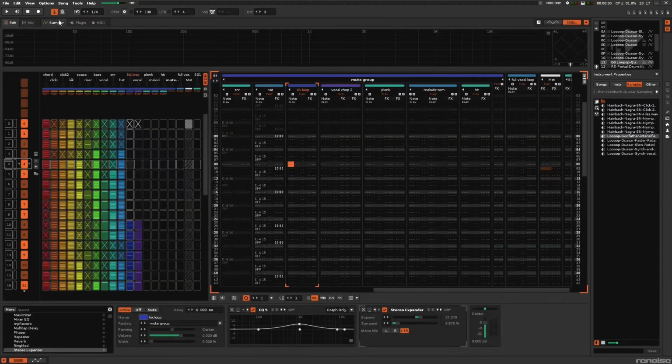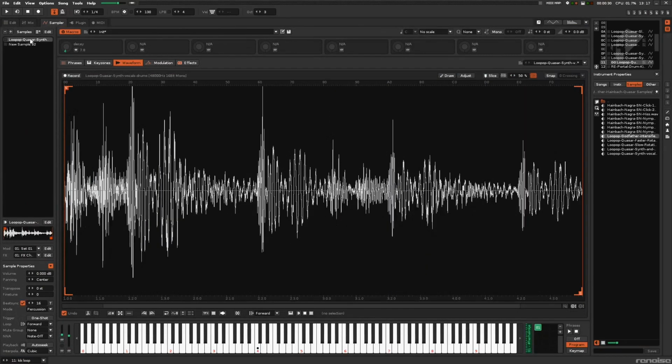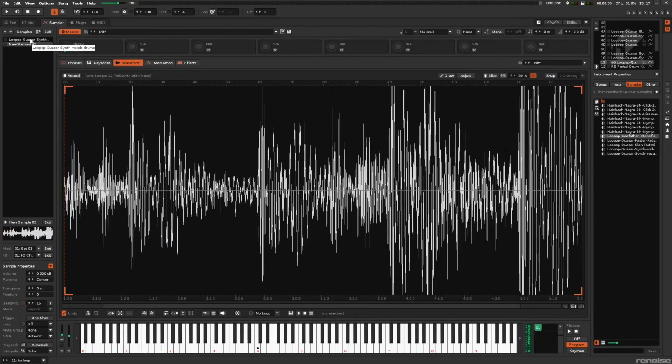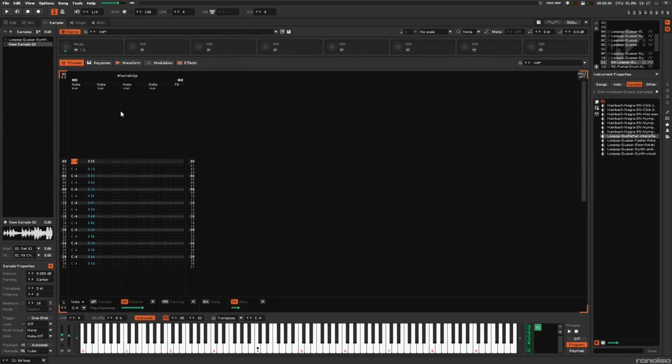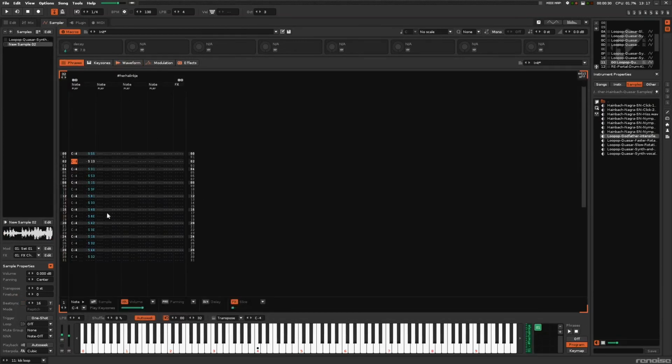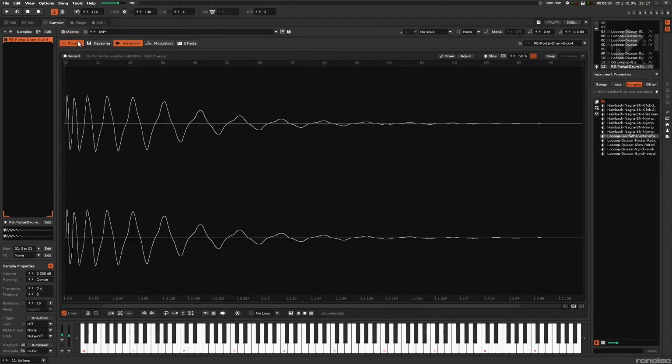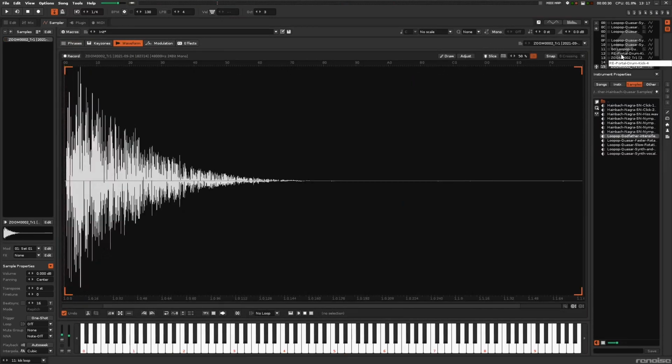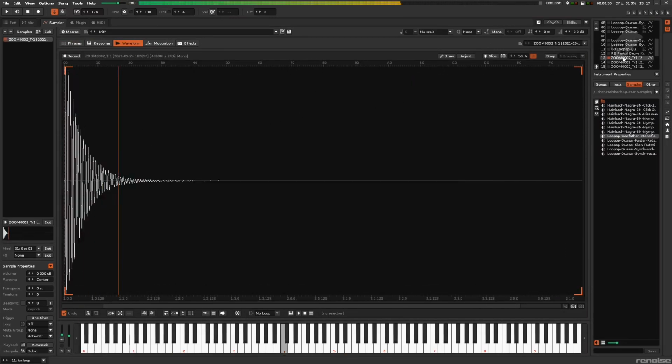Here's another sample from yet another Quasar one. I'm using quite a lot of those. And again, this is another phrase one. This one's a bit simpler, it's just eighth notes. And then we have a kick. Simple kick that I took from the Portal drum kit. And some more drum single hits.